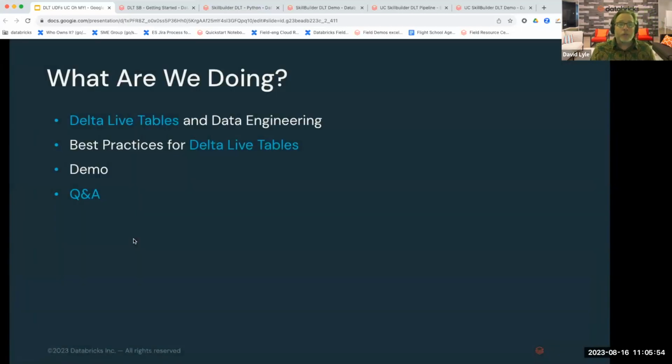What we're going to do today is talk a little bit about Delta Live Tables and how to use it for data engineering, touch on best practices, but then what I really want to do is get through a demo. I have a couple of notebooks and a few pipelines to show.